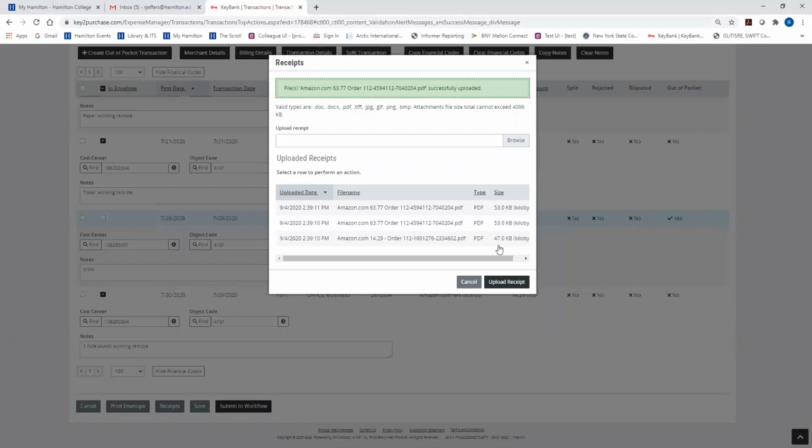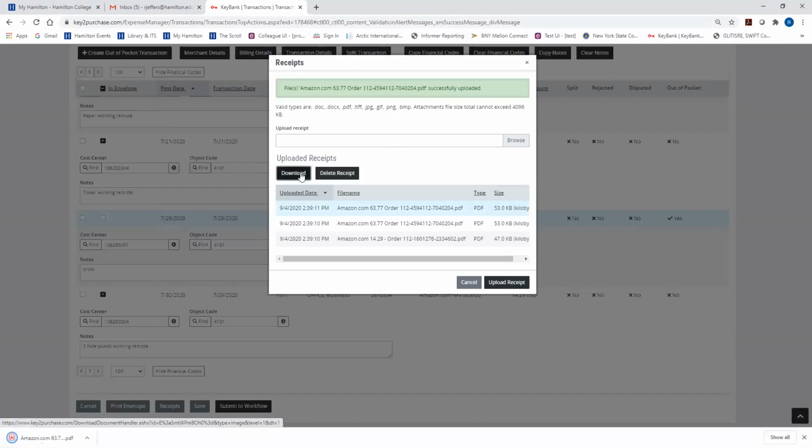All right, and as you can see, up top, you have your confirmation. Now, these receipts are uploaded to your envelope at this point. So Roxanne, if you want to select on a receipt, at this point, you can delete the receipt or you can download them all for yourself if you needed to as well. But from here, you can cancel out.